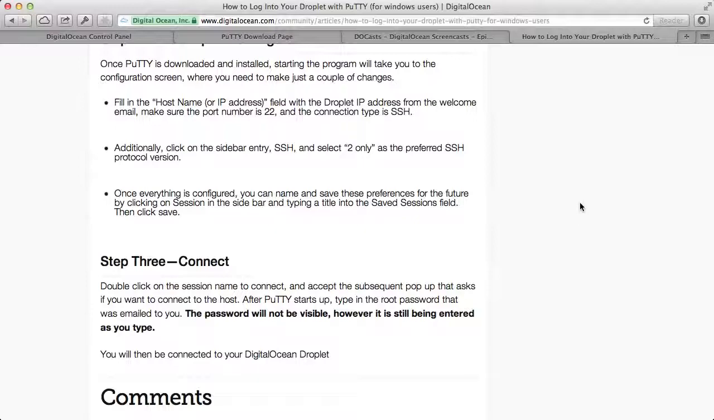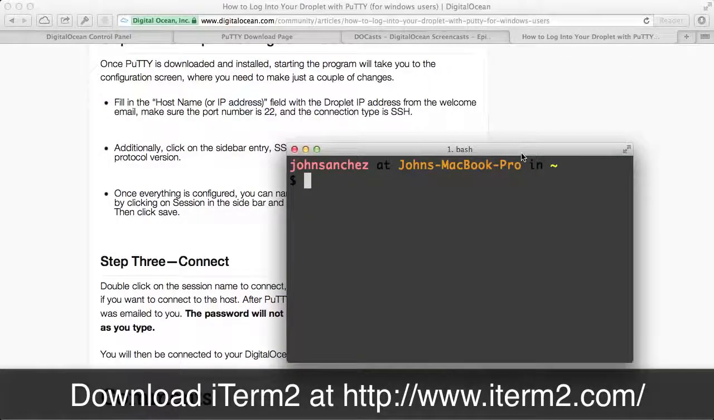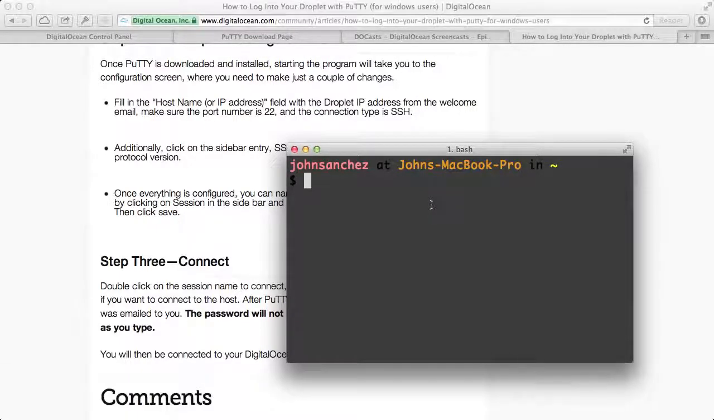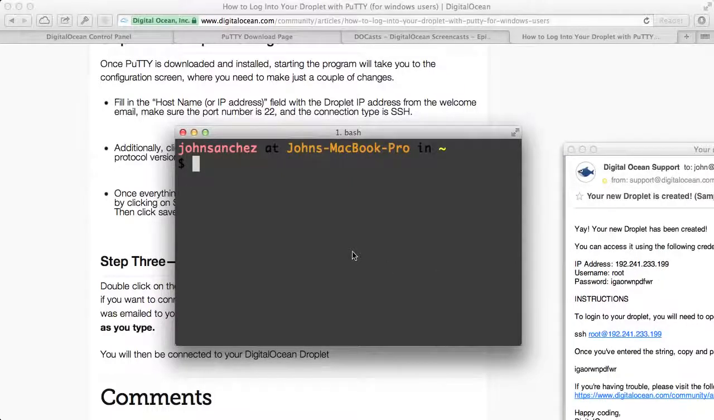So let's go back into the terminal. My choice for the command line program that I'm going to use is iTerm. And what I have to do is if I pull up that email once again, I'll use the IP address here. So I'll just type in SSH, root for the root user, then we're going to use the @ sign to tell terminal where we're going to log in at. So I'll type in the IP address, then I'll press enter.